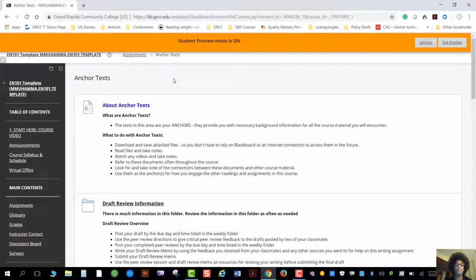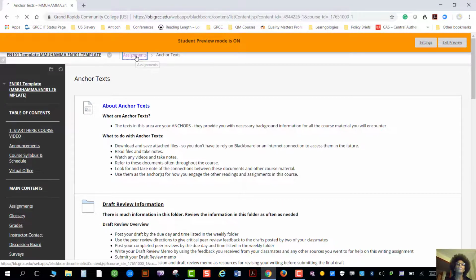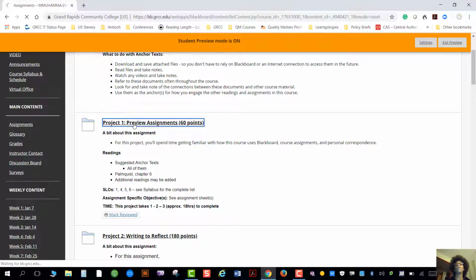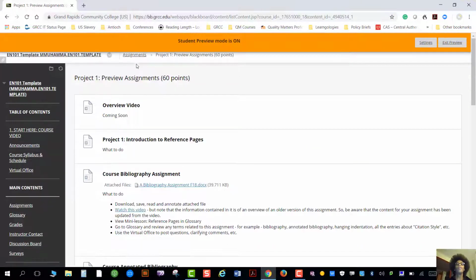Blackboard does have some features to try to keep you oriented because there's so many places to click. If you look across the top of the page, there's a little trail of where you are. So assignments, anchor text. Now, if I click back on the assignments, it'll take me back to the assignments area, and let me click on project 1. And then there you have it, your assignments, you're in project 1.